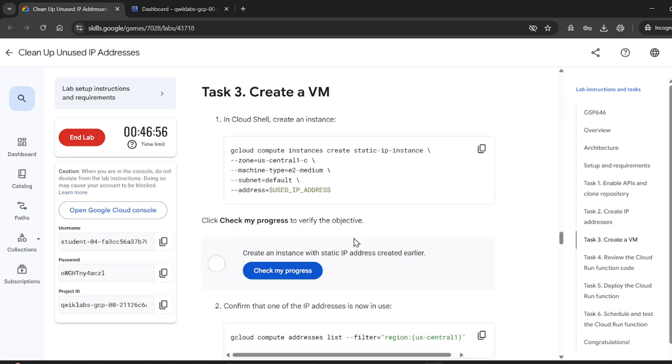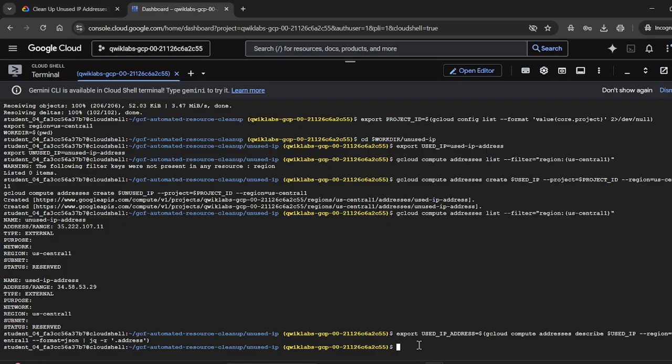After that, create one VM instance to handle the unused IP addresses. The command is gcloud compute instances create, where static IP address is the name of the VM instance. Then you specify the zone as us-central1, the machine type as e2-medium, the subnet as default, and the address linked directly to the unused IP address variable. Copy it and go to the shell.